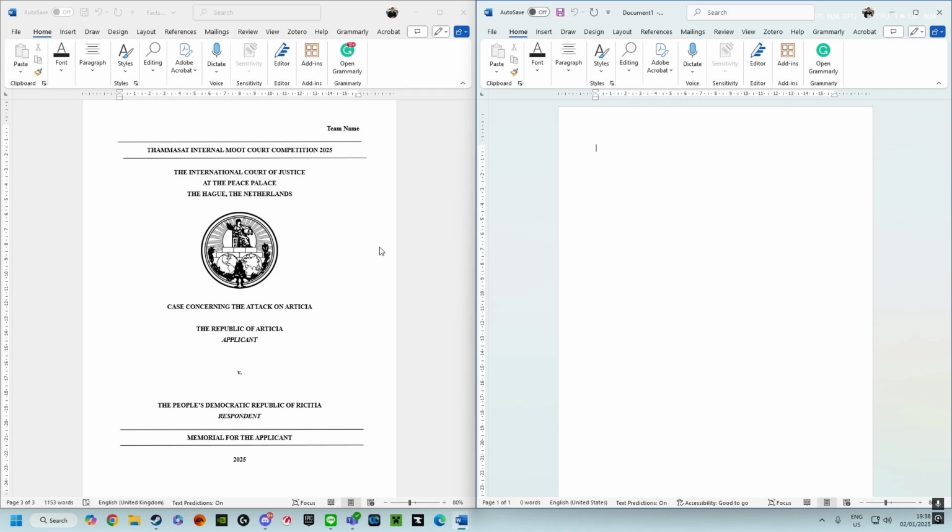So the first part of every single memorial in every single competition that you'll be in is the cover page. Whilst the cover page may look daunting, I assure you it is very, very simple. The left side of my screen here contains an example of a cover page. It's not the best example, but it is taken from one of my older competitions here.